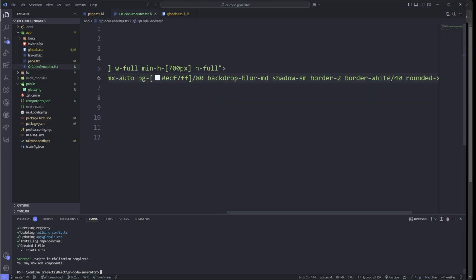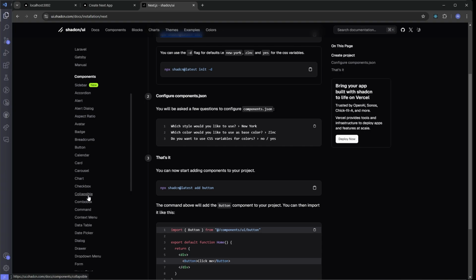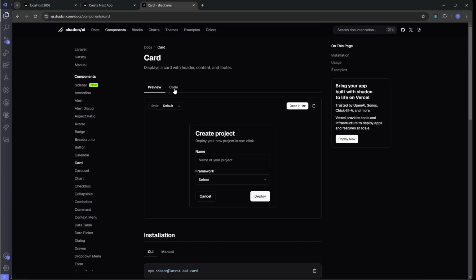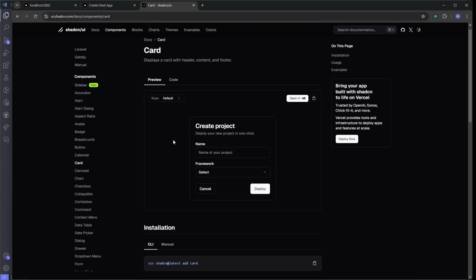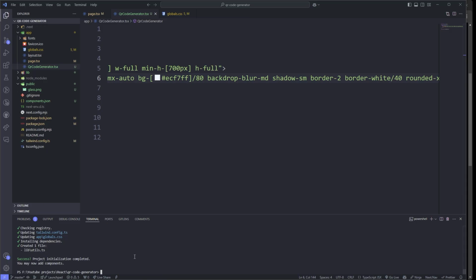Perfect. So now we can add the components that we want. The first component that we want is going to be a card component. And then if we are at the card, scroll down, copy this command, and paste the command.